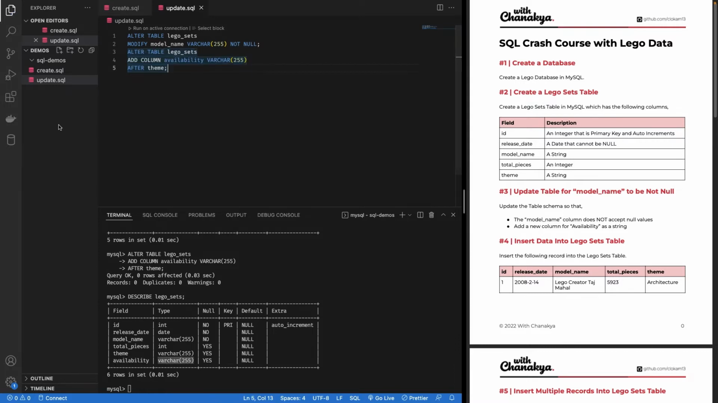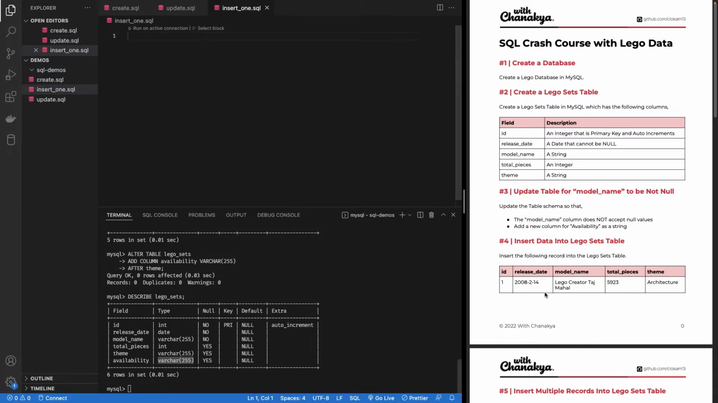Now that we have a table, the next step for us is to make sure that we can insert some data into that table. So we're going to go ahead and say we want to insert this record, which is the Lego creator Taj Mahal. We want to insert that into the Lego sets table. We can easily do that using the insert into SQL command. So we'll go ahead and say insert into. We'll give it the table name, Lego sets.